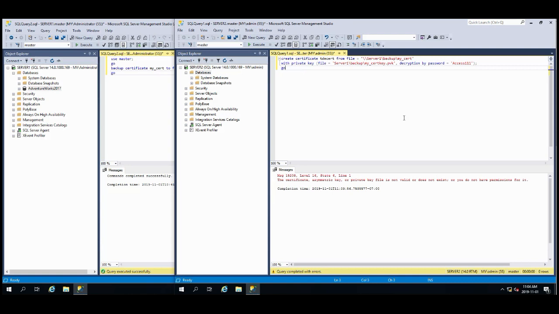Already enough permissions for it. Server, oh, wrong. Server 1. It's on a domain. So execute server 1, complete it successfully. So don't forget this password. That's that password you used. Okay, so now we've got that.